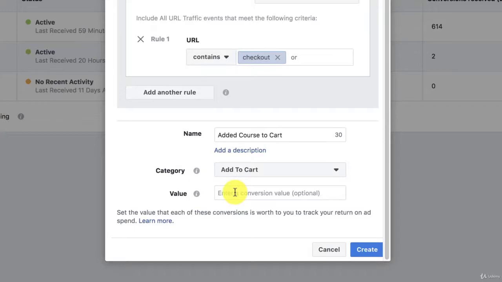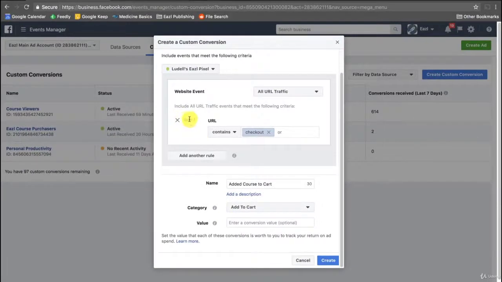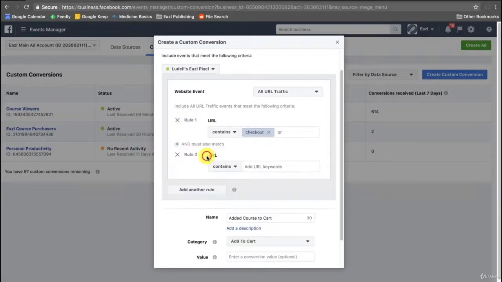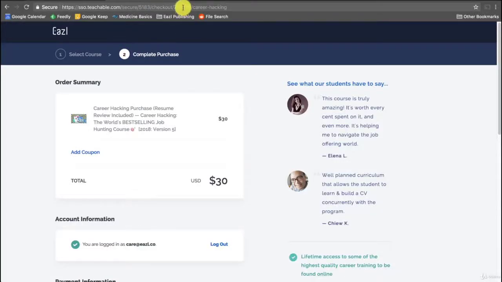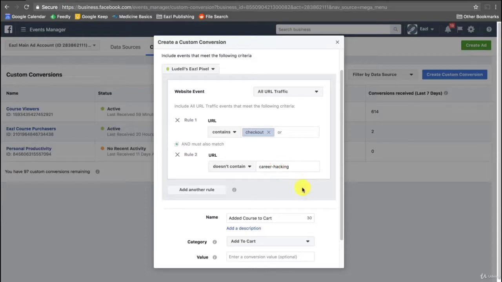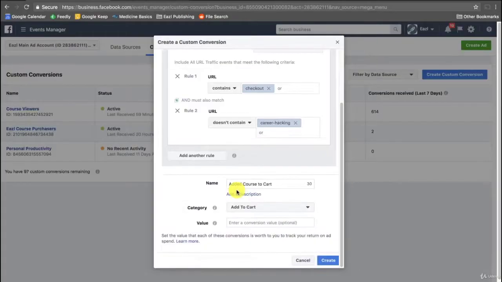And let's build in an additional element of your skills here, which is additional targeting. So you see here that this is only one rule up here, but let's add another rule. So for example, let's say that it must also match that the URL doesn't contain something like career hacking. So if we take this element of the URL, and then we go back here and we say doesn't contain career hacking. So now we're getting people that have gone to add something to their cart, but it wasn't that particular course. So that's the way that we create a URL-based custom conversion event.